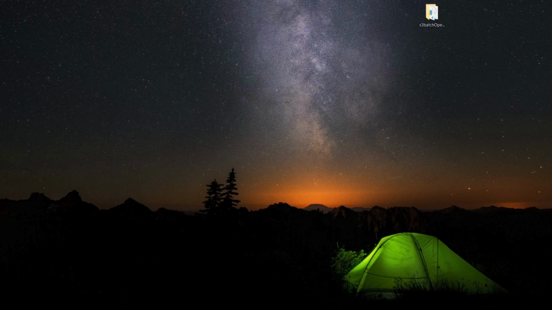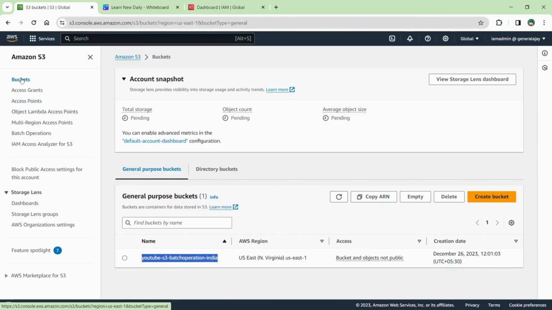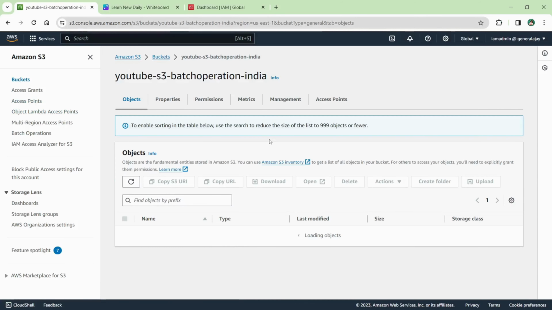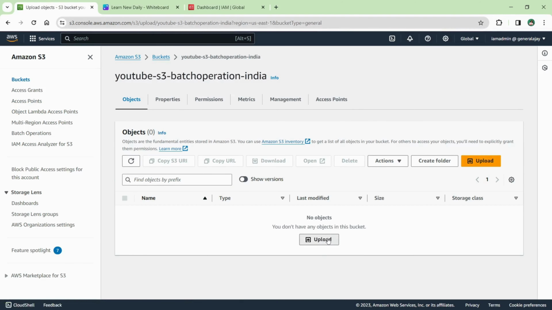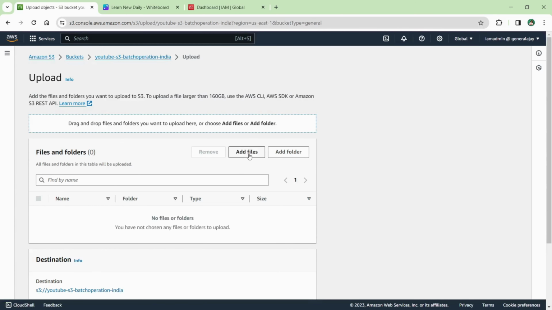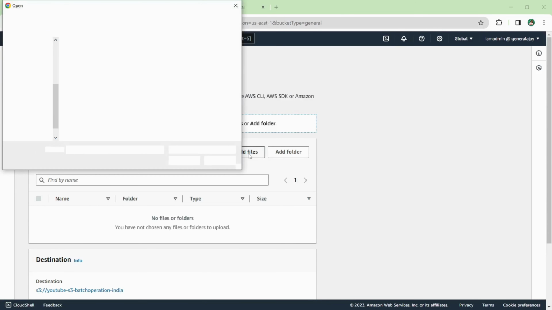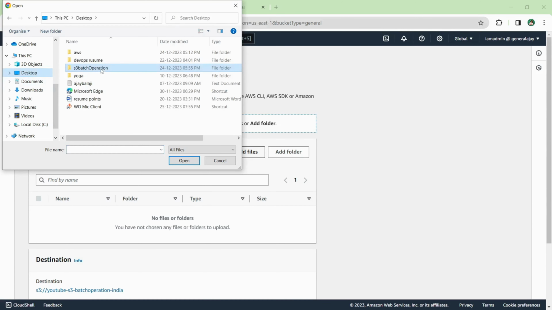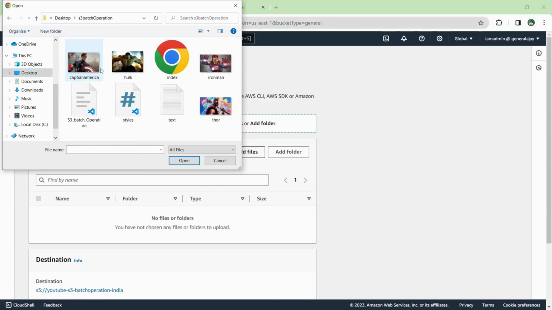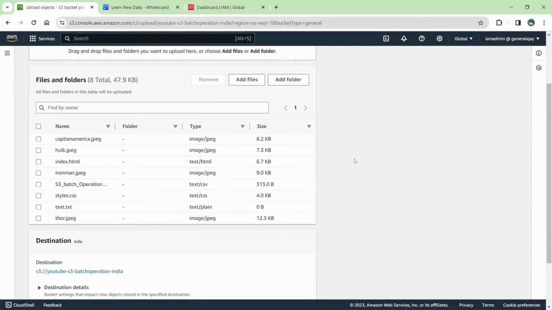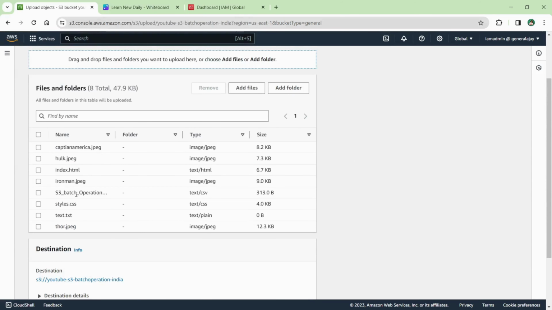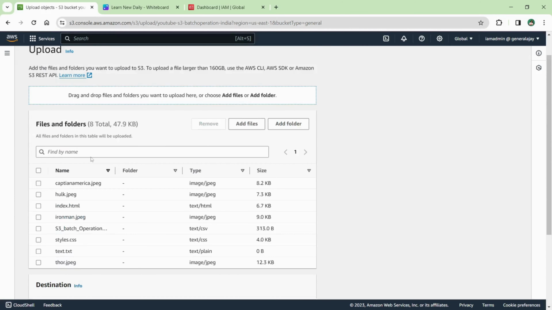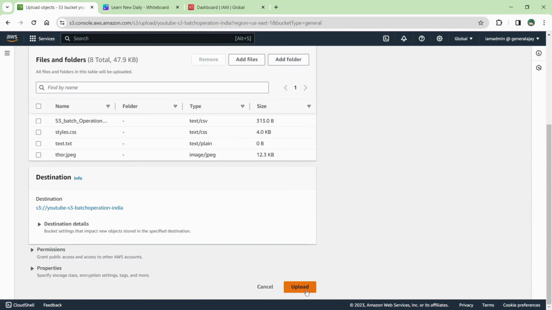we're going to upload all the objects. Go to the bucket, click inside the bucket, and we will have the upload option. Click that upload option, then add file. Now on the desktop, we have the S3 batch operation folder which we downloaded from GitHub. Go inside this and select all. Your CSV file should also be there. So we have the main file, that is the S3 batch operation CSV file, and all the other files. Upload it.